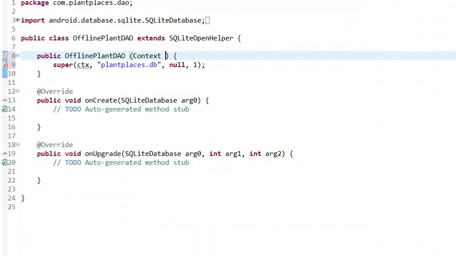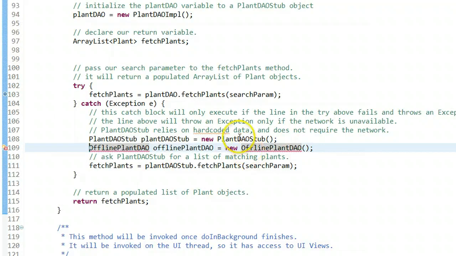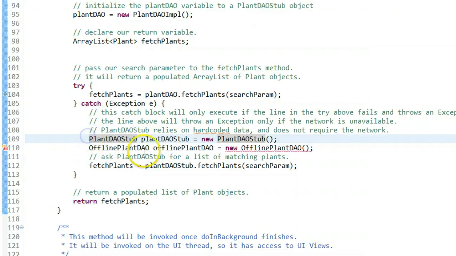I'm going to say context CTX. And suddenly, I'll Control-Shift-O and organize imports. Suddenly, everything here will compile now. Given that, we can go back to plant result activity, and let's see what we have there. I'm going to Control-Shift-O here, and all of a sudden, almost everything compiles. And by the way, I'll take out this line above. Almost everything compiles. Actually, I won't do that yet.